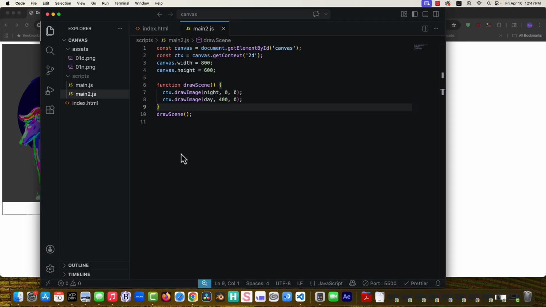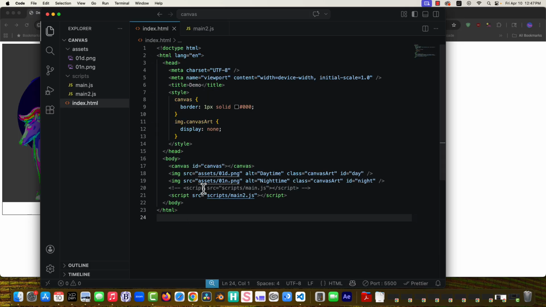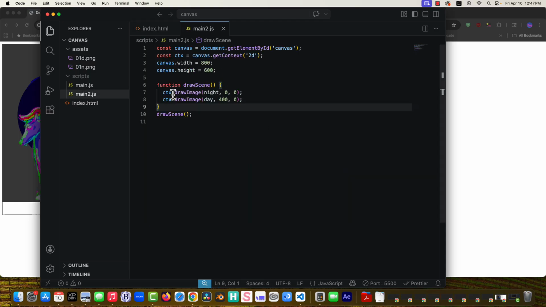Welcome. Continuing forward with our canvas, I've cleaned it up so I am just loading my images with HTML tags. I'm now working on my script 2. So we've loaded script 2. I've cleaned it up so it just has some basic things there. What I want to do with this is demonstrate how we can do some basic animation.